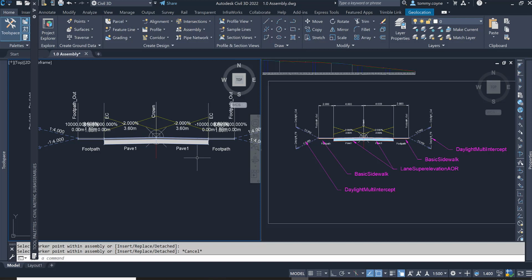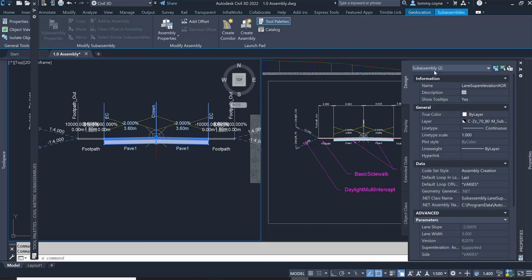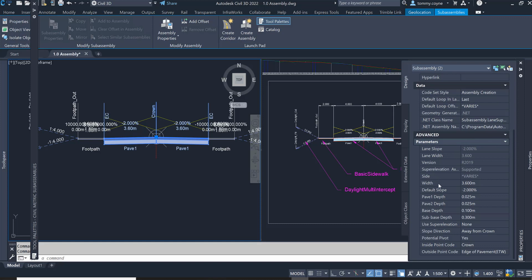The next thing we want to do is modify the sub-assemblies so they match the width and slope that is defined within this snip. To do that, I can see that the width of the running lanes is 4 meters, and right now all I can see is they're at 3.6 meters. So I select the two sub-assemblies by left clicking on them and go over to my properties menu. You should have Sub-assemblies 2 here, and navigate down to the bottom and change the width to 4.